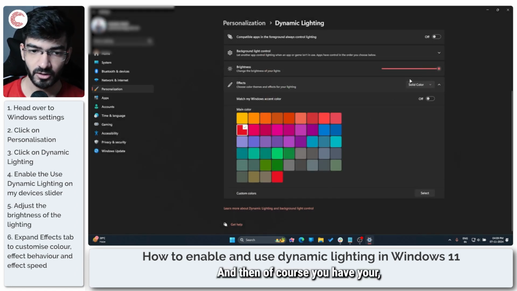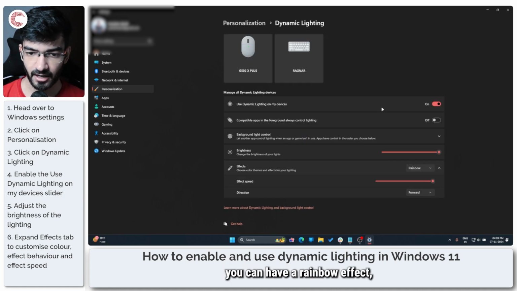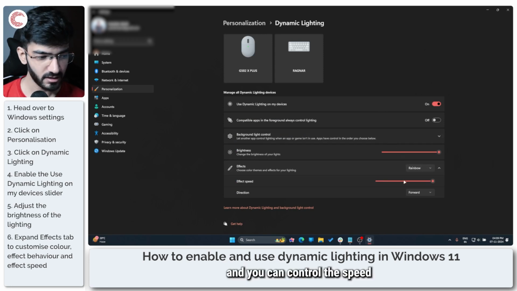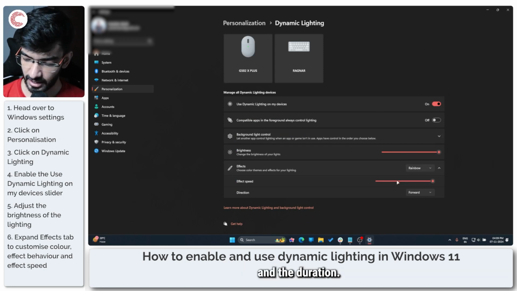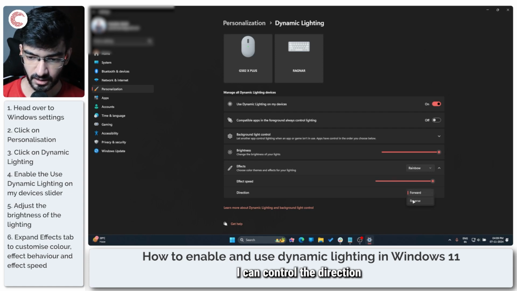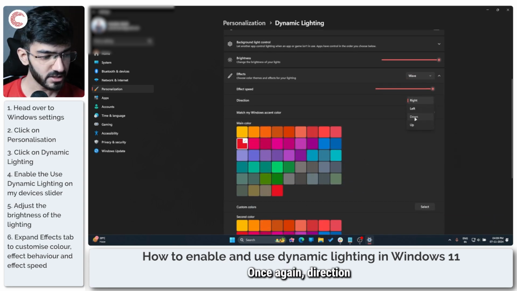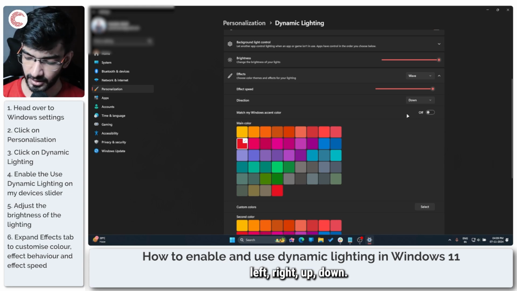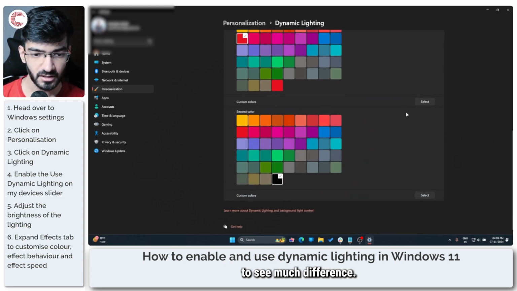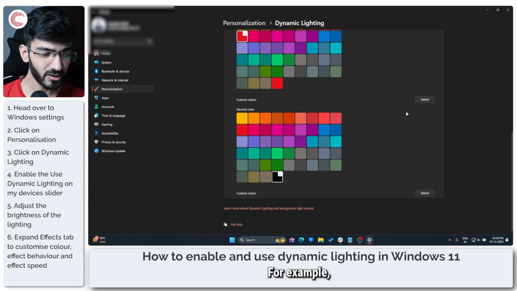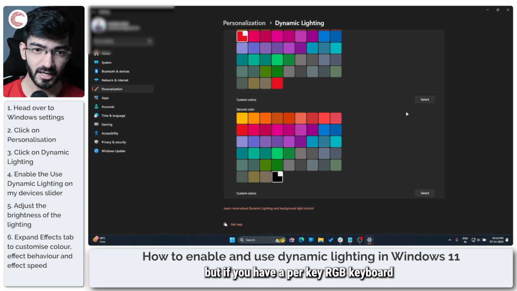And then of course you have your regular effects, which is you can have a solid color, you can have a rainbow effect, and you can control the speed and the duration. You can control the direction to be forward or backward. I don't really see how that matters. You have your waves. Once again, direction: left, right, up, down. You're not going to be able to see much difference depending on how much RGB you have. For example, if you have a 4-zone RGB keyboard, not a lot of usefulness there. But if you have a per-key RGB keyboard, that looks great.